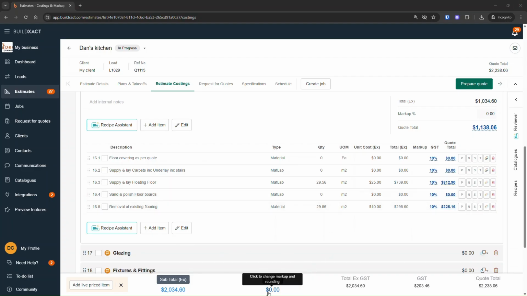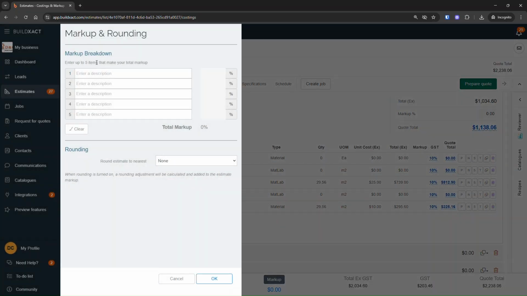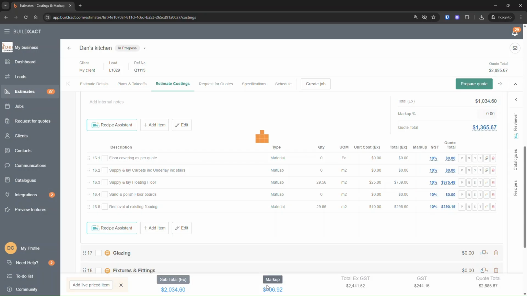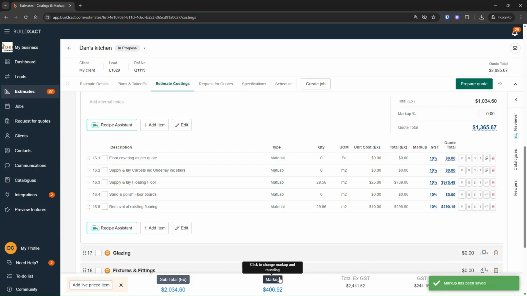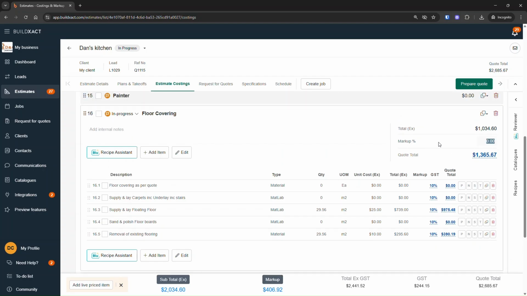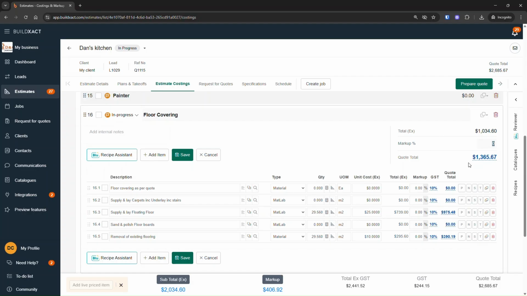Now, there are 3 ways you can do markup. So just to summarize them, if you click markup down the bottom, this is markup across the entire project. Personally, I like this one because I like to be able to go, markup 20%, done. And as I add more items, it just keeps adding 20% to the total. You can also do markup per category, which is this one. I'll go edit, this one here.